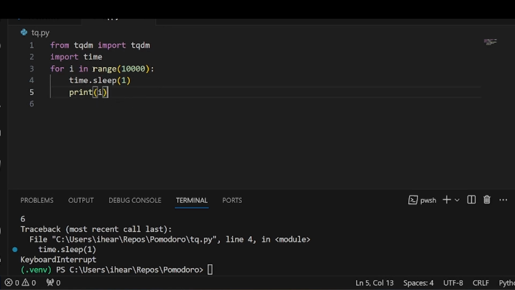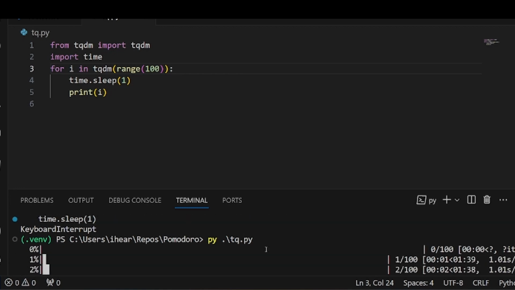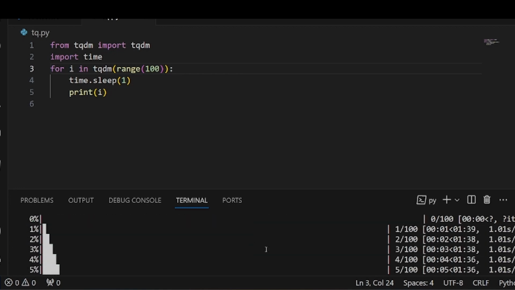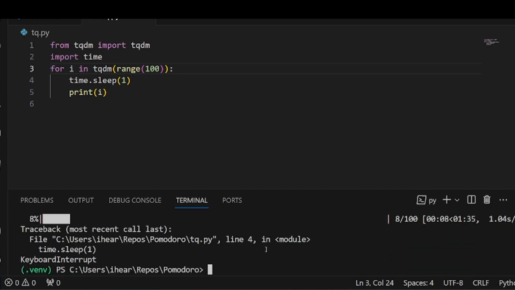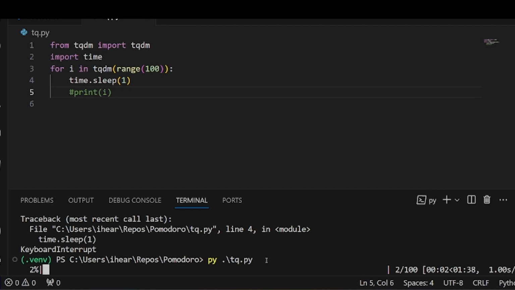All we have to do is wrap it with tqdm, the range, and we're going to reduce it because it's a little too much. So let's say 100, and so you get the idea. As you can see, if we don't want to print, if we just want to see the progress bar, I'm going to cancel that. It's going to take a while, even for 100.